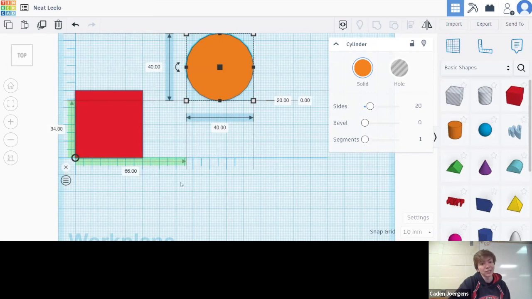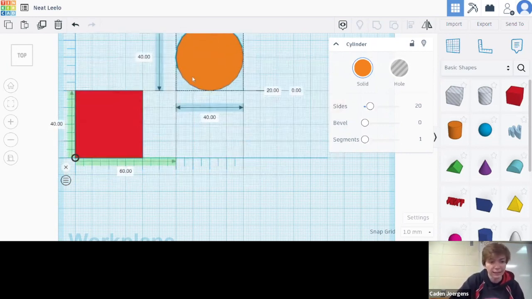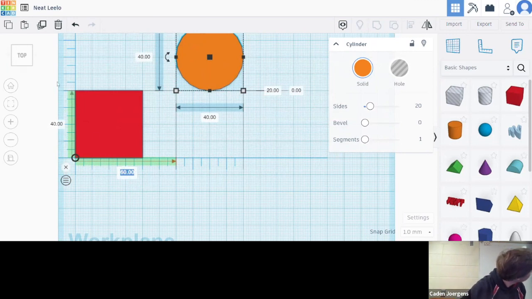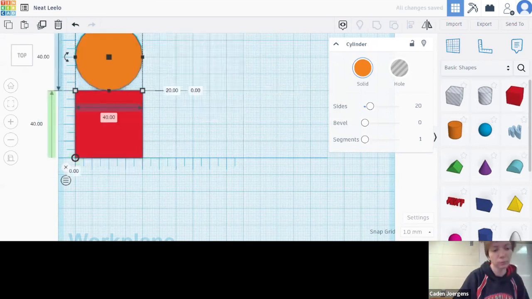So I could just click and drag this around, but that would be lame and inexact. We like exactness. So we want the very end of our circle to be aligned with our y-axis. So we are just going to make the dimension there 0. Now it's moved over. Wow.